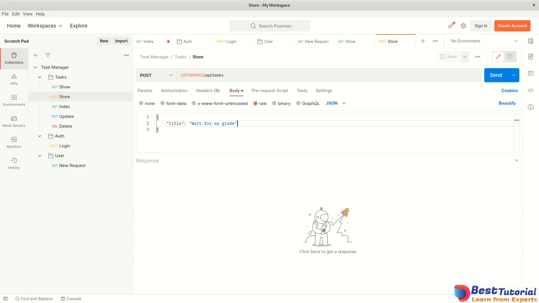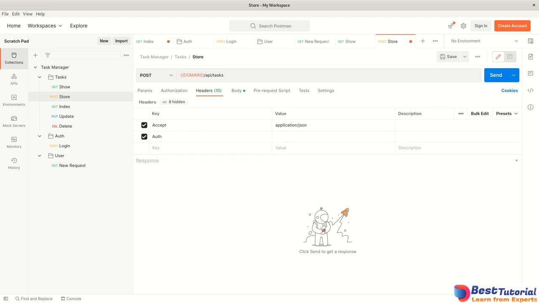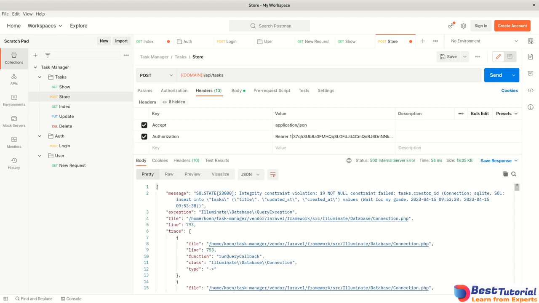Hello, welcome back. Now, with the implementation of the creator, there is now a bit of a problem in the store action of our tasks resource. And this is due to the fact that newly created tasks are not associated with their creator. So even if I make the request with the authorization header, you'll see an integrity constraint violation because we are not setting the creator ID of a task. So what we want to do here is to associate the newly created task with the signed in user.